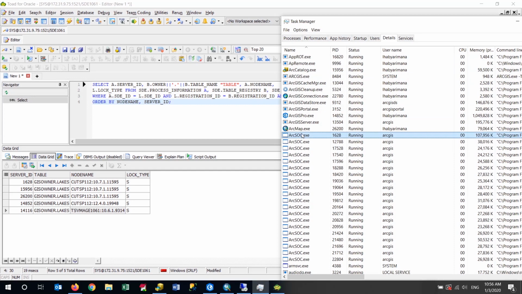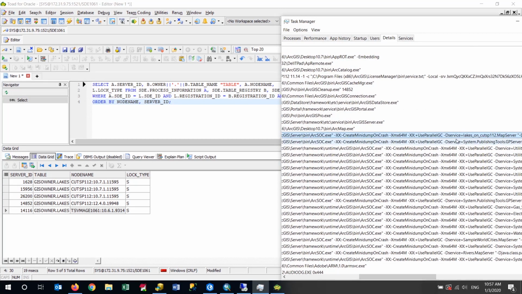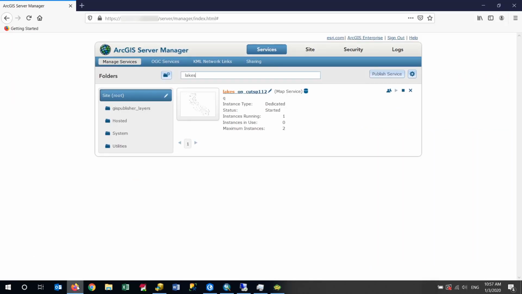As for process ID 1628, it's being run by the ArcSoc process corresponding to a map service called Lakes on CASP 112, as the parameter -d service under command line shows. Let me now switch to ArcGIS Server Manager on CASP 112, go to the Services tab and stop the lakes on CASP 112 map service.